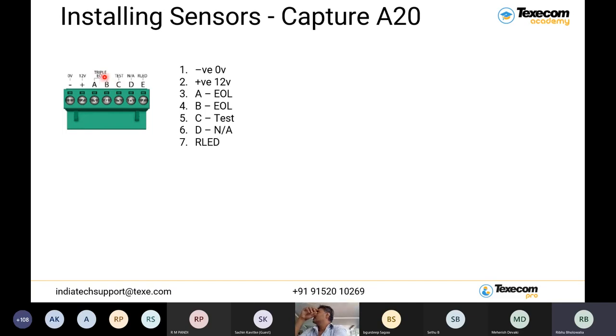The only thing here is that in the zone wiring, in the programming, instead of selecting normally close, which we generally do, you have to select one option which is called triple EOL. Okay, so why triple EOL? That I will discuss in the later on stage.